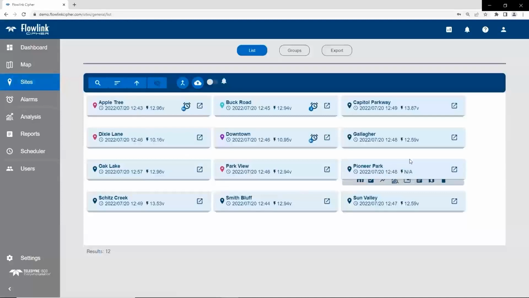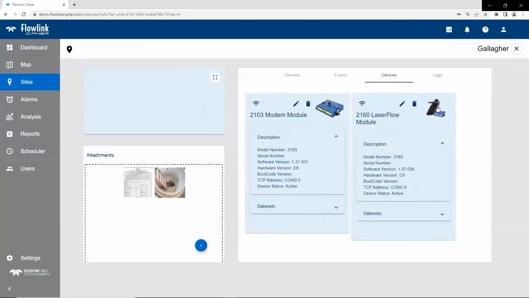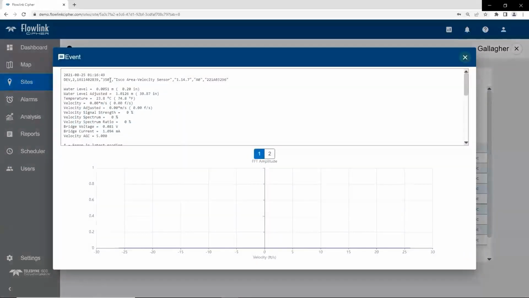Another cool thing we've added has to do with the laser. So I'm going to show you that here with the Gallagher site. You'll notice here, this is a laser sensor. And what I wanted to point out is now under the event screen, we actually have diagnostics information being pulled in from the meter. So if you have a submerged probe and you have a laser, you'll always get one for the submerged probe and you'll get two for the laser. So the submerged probe in this case is the 350 submerged probe. It's not underwater. I can see I have no velocity, no signal, no spectrum when this is taken. So it's not submerged. So I'm not going to get any readings from there.